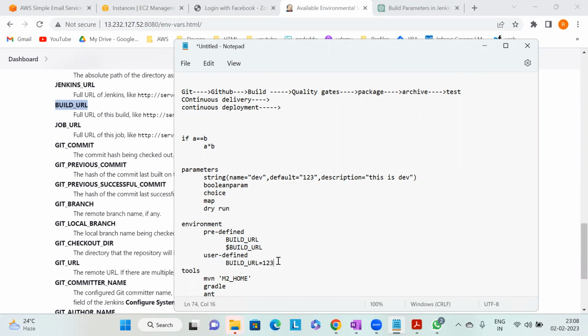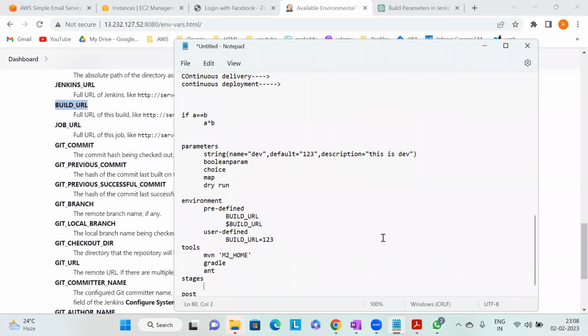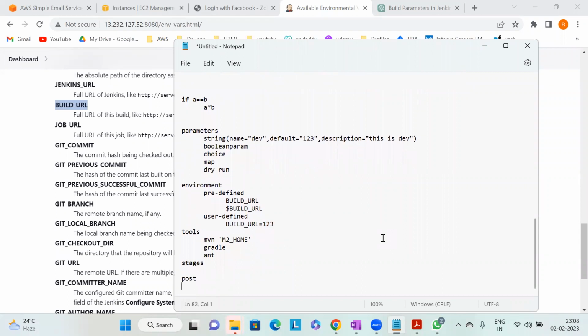Tools, yes, the defined one will have a higher priority. You know how to use that, but we will see that in some use case. Now I'll explain the post case.